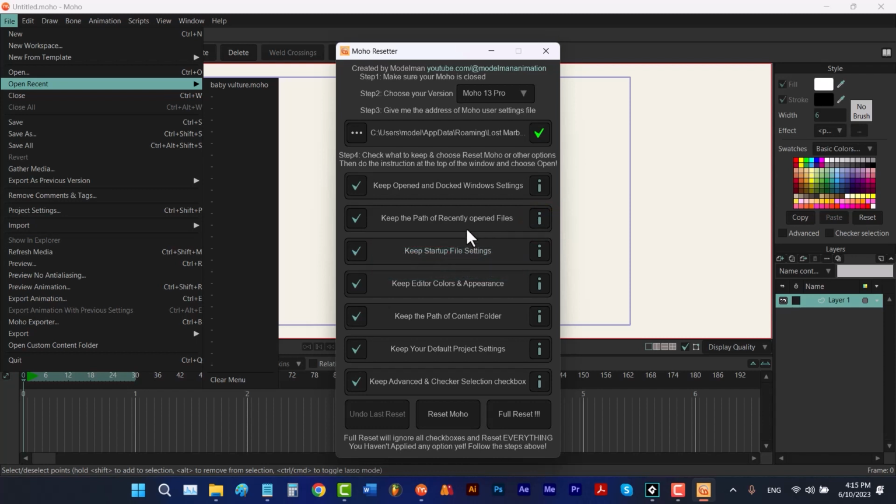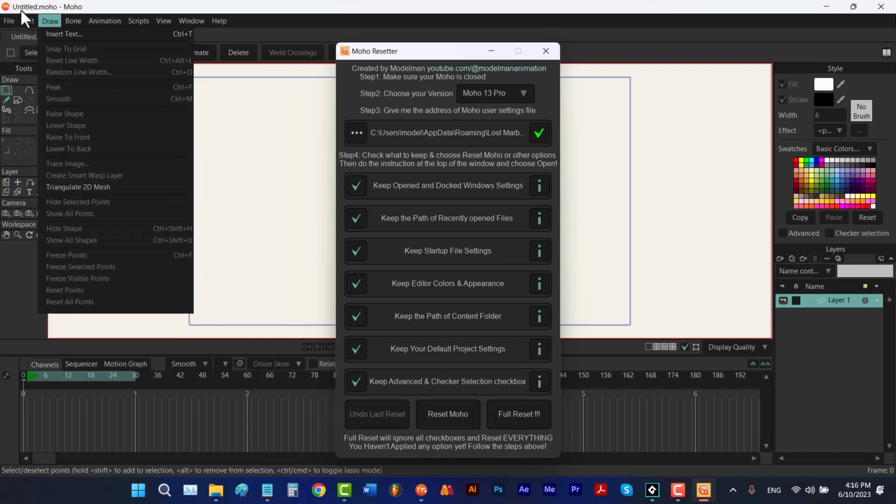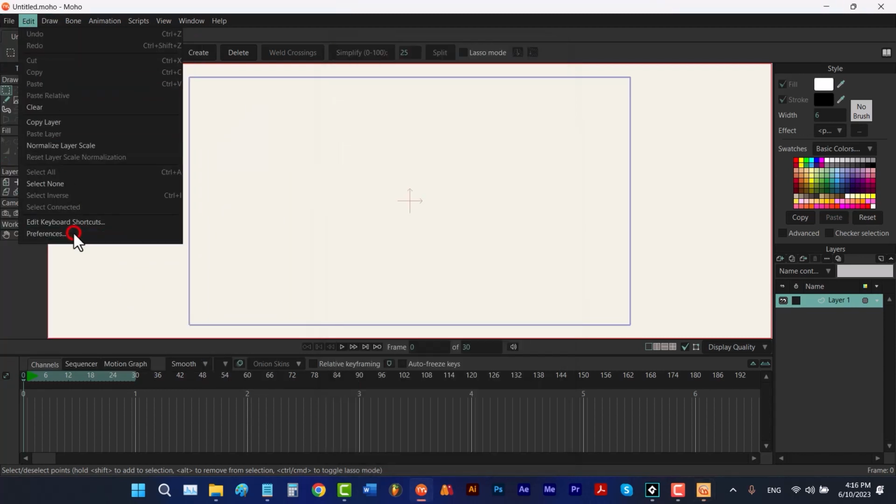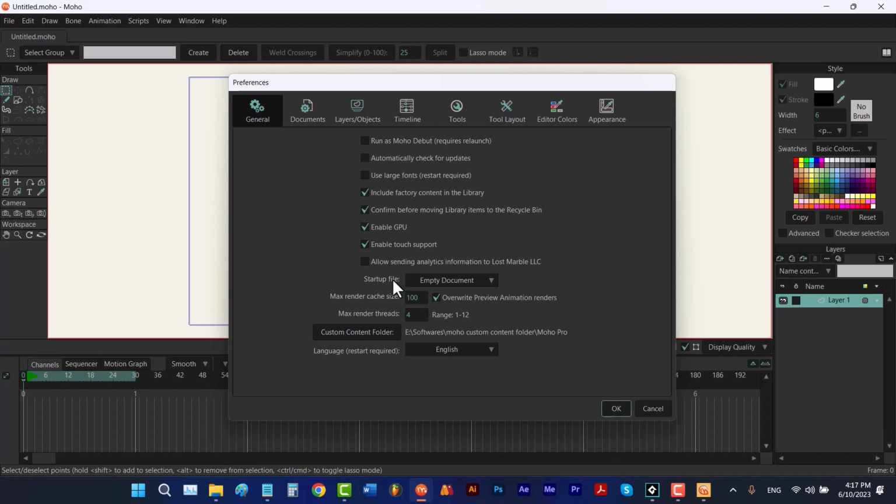Then we have Keep Startup File Settings. Every time you open your Moho, right after you open it, Moho can automatically do a lot of things. If you go to Edit, Preferences, from here, you can see the Startup File option. For example, right after you open the Moho, it can open a new document for you.